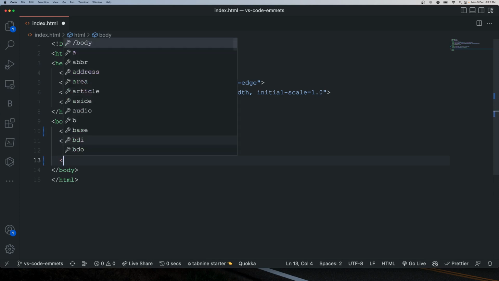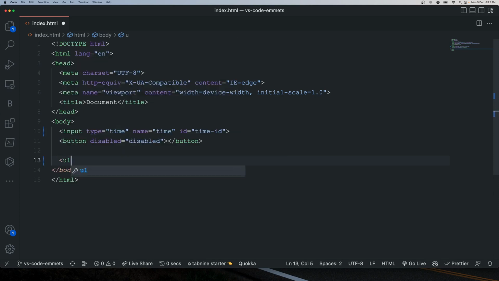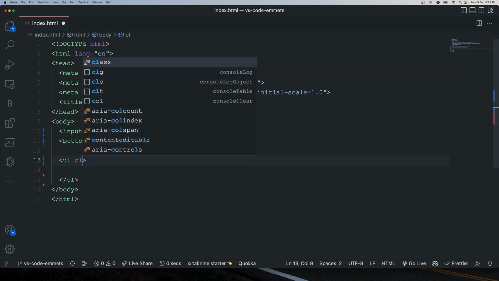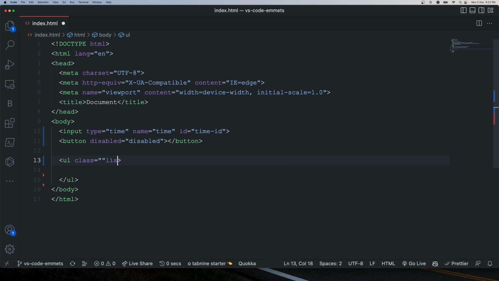Okay, one way to create this is you do UL, the unordered list, and then you say class equals list. So how many things have we typed? We have really typed a lot of stuff, and we have some room for error, like misspelling and things like that.